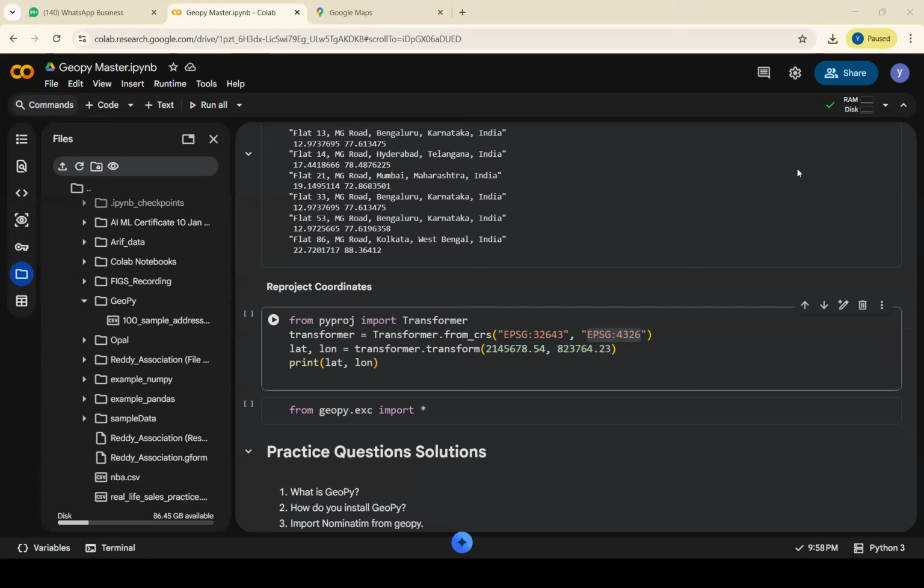What is the EPSG code for the GCS coordinate system? Normally, ideally, what is the EPSG code we are using in GIS? That EPSG code is 4326.